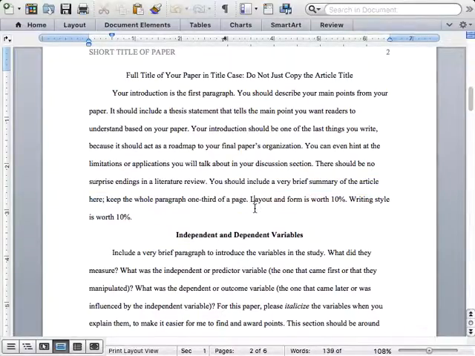So the introduction comes as part of layout and form. Filling in your title and name, keeping the formatting correct, and doing an introduction is part of this 10% from layout and form. And then writing style is also part of having a clear introduction and thesis statement. That's worth 10% of your paper.